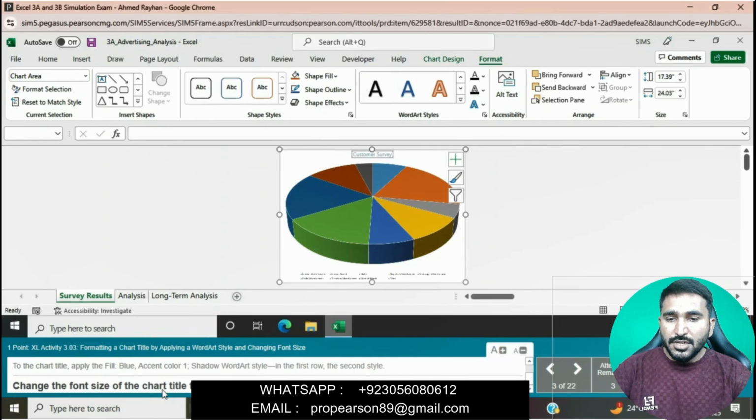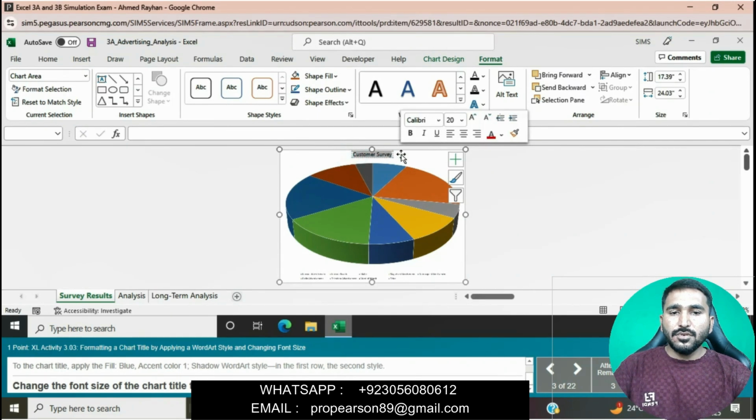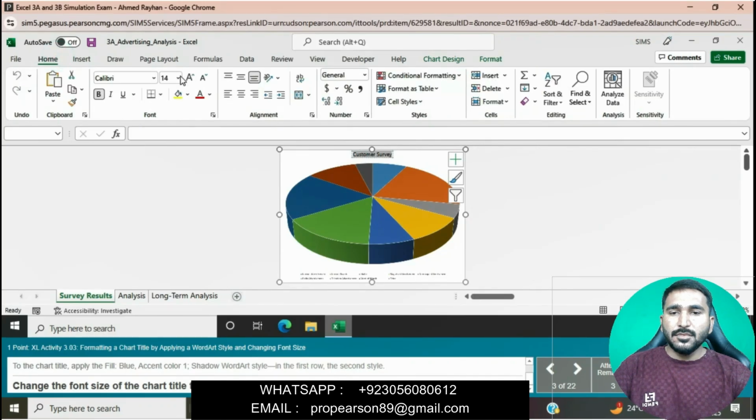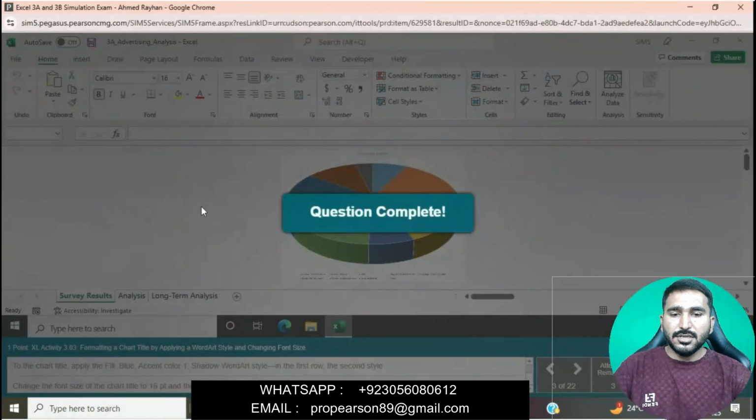Now change the font size of the chart title to 16 point and then deselect the chart title. We will select this chart title first, then go to the Home tab. In the Font group, click on the font size button, select 16, and then deselect the chart. The question is completed now.